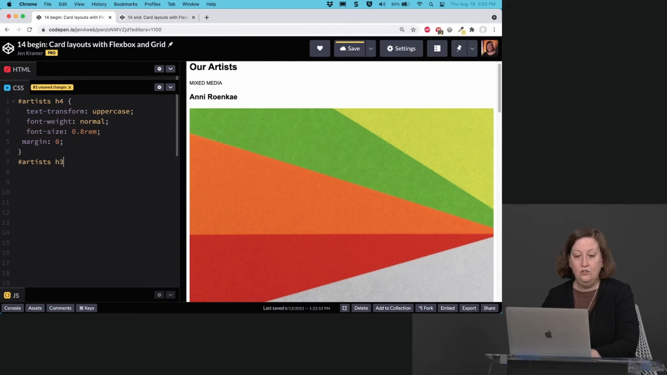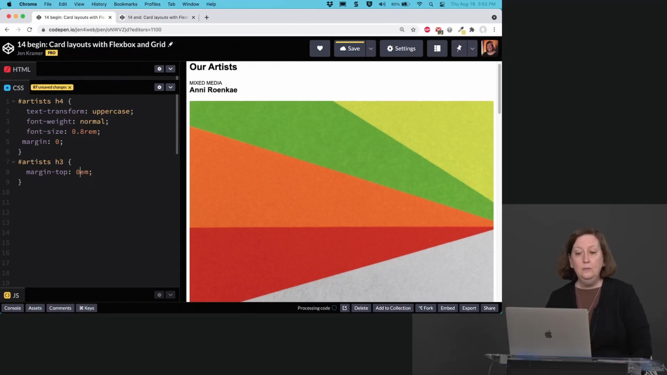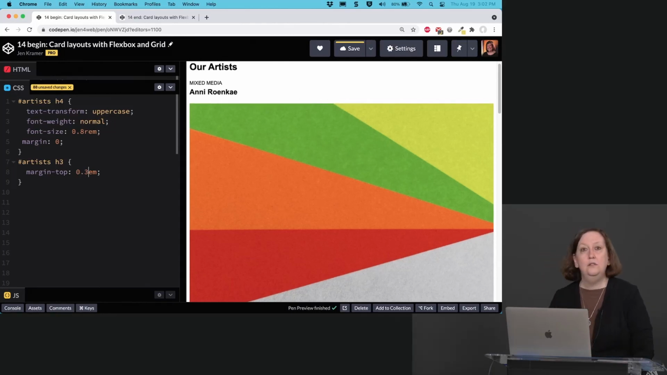Artists, H3. We're going to say margin-top of 0.3 ems. We could set that to 0 if you wanted. If you just set it to a straight 0, it looks a little bit tight. So I've set it to 0.3 ems, which gives us a little bit of breathing room between those. That's an art decision, and you can change that however you like.